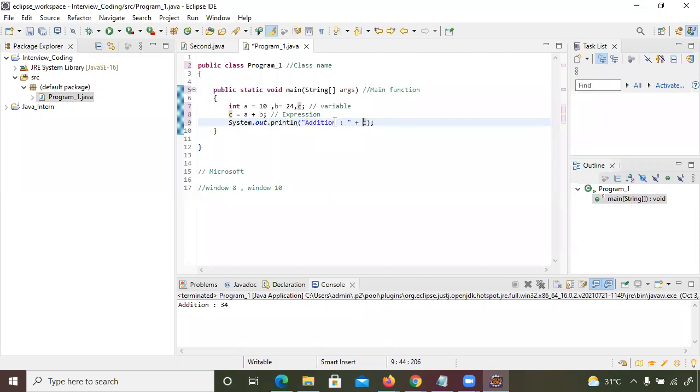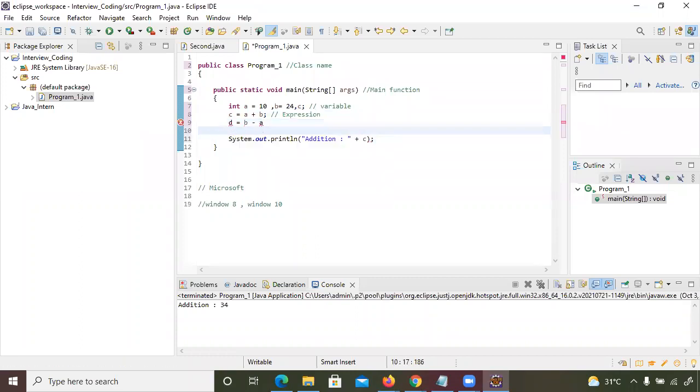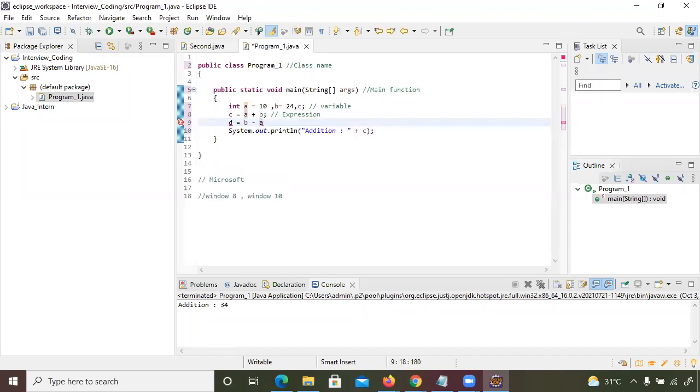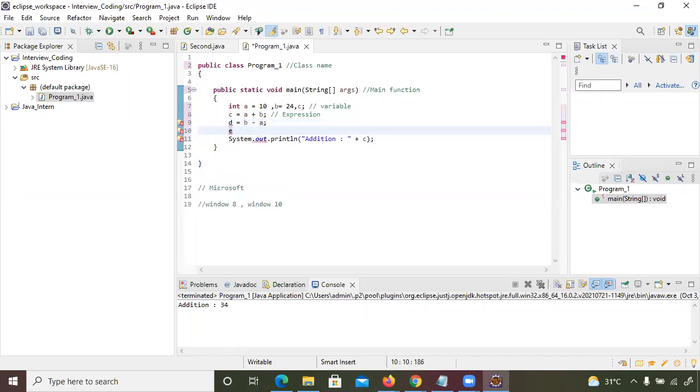See, I already told you while printing, this is of string type, right? So when you use the plus operator with a string, it will perform concatenation. I will come to that detail later. As of now, just think that for printing, you add a plus operator and the variable you want to print. Similarly, you can perform other operations. D is equal to B minus A for subtraction. E is equal to A into B.